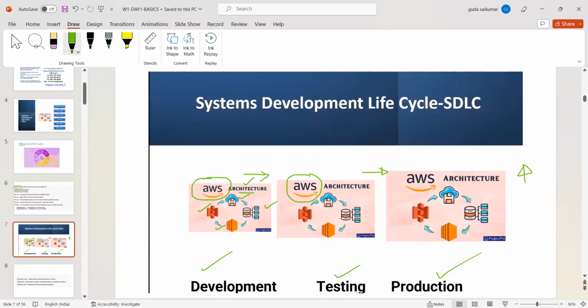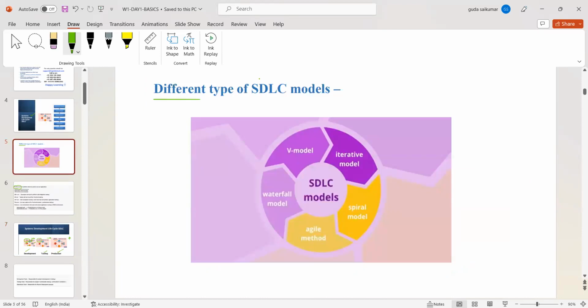But today's agenda is that yesterday we saw some kind of picture, and today we're going to see what DevOps is. Yesterday we saw SDLC.